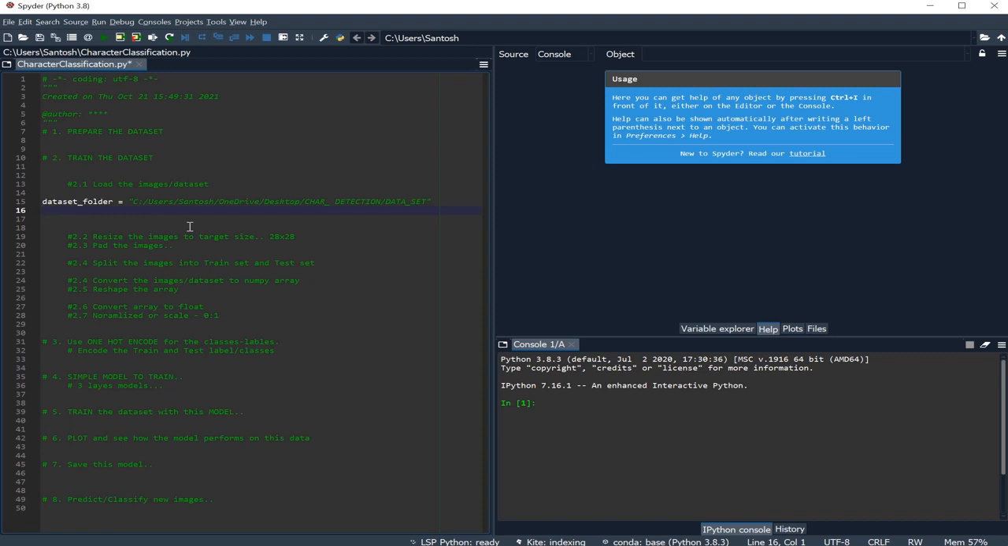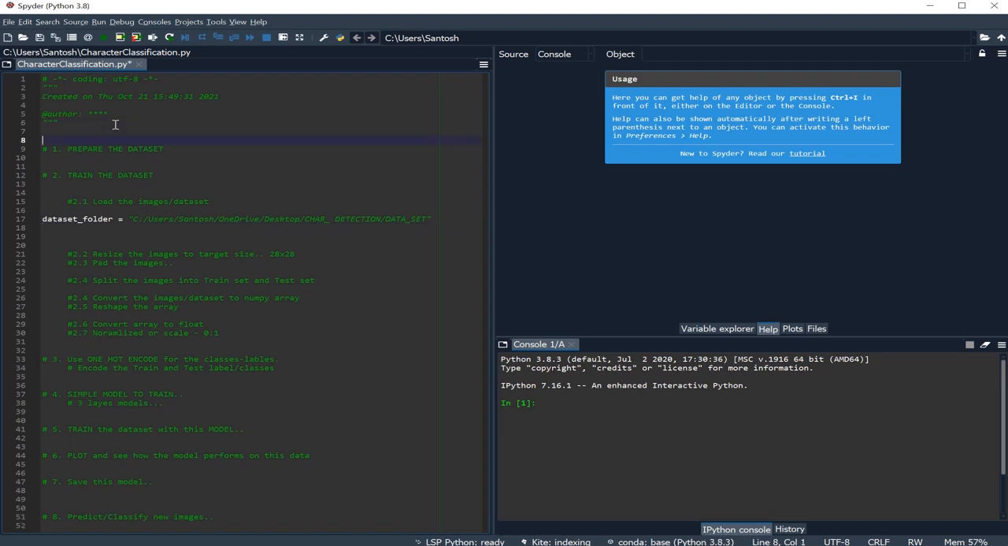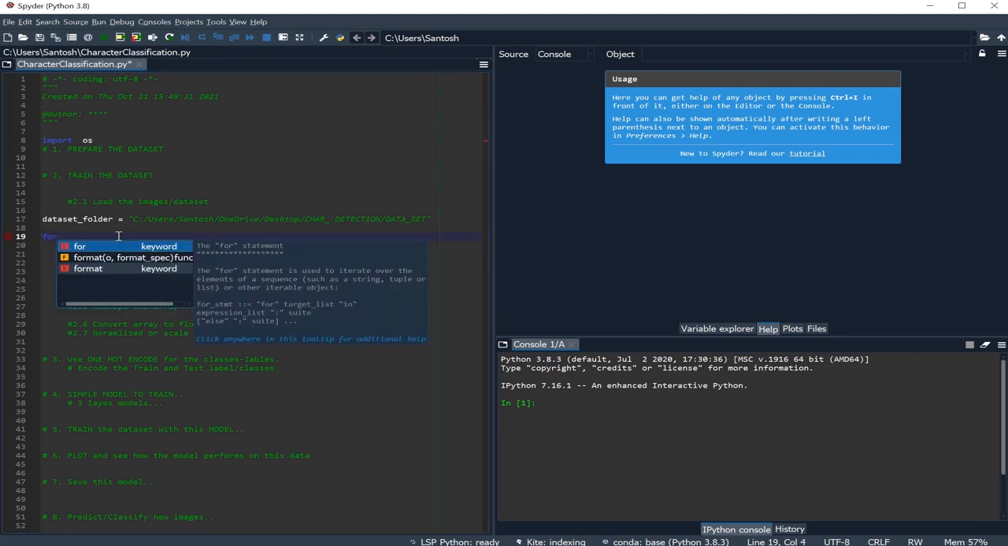Okay, before that, to load the image from the directory, we need to import some header files. Import operating system, OS. Using this, we are going to load the images from this directory. Okay, so let's list down what are the directories we have.